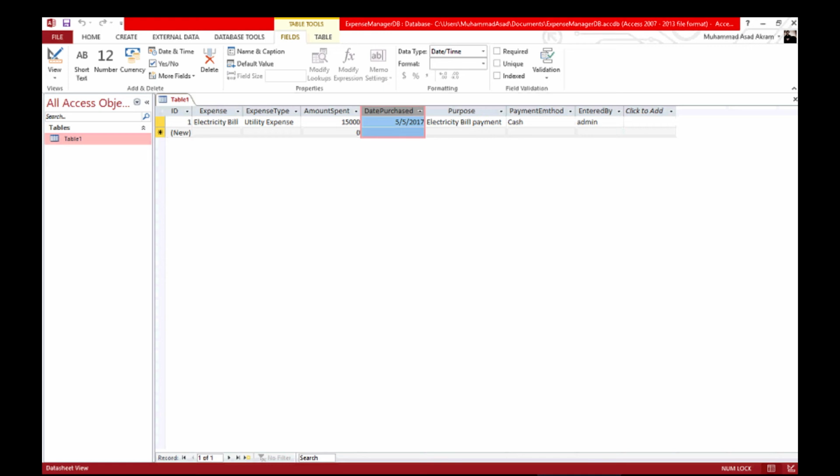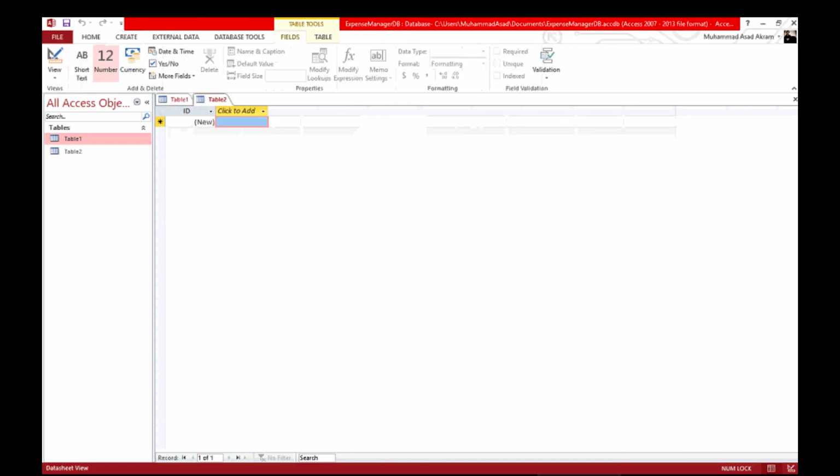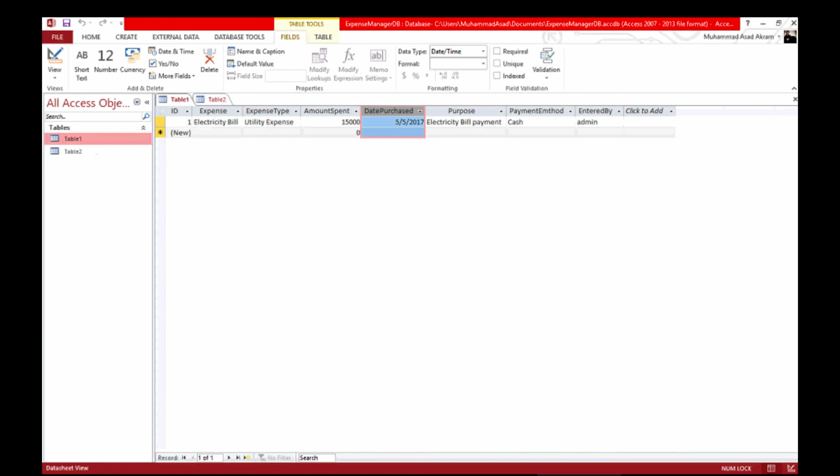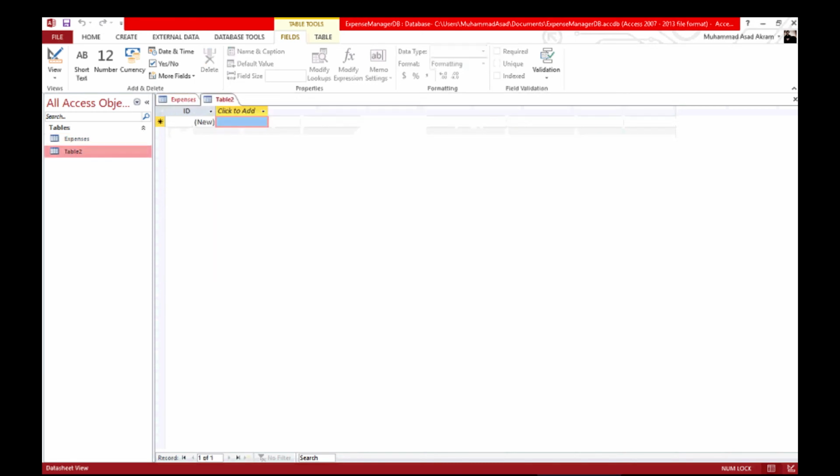for our software. Now we'll create another table named users. Click on table. First let's go to table 1 again and save it. Now when you click on save, it will ask you for a table name. Enter a table name. This is a table of expenses, so type expenses and click OK. Now move to table 2.